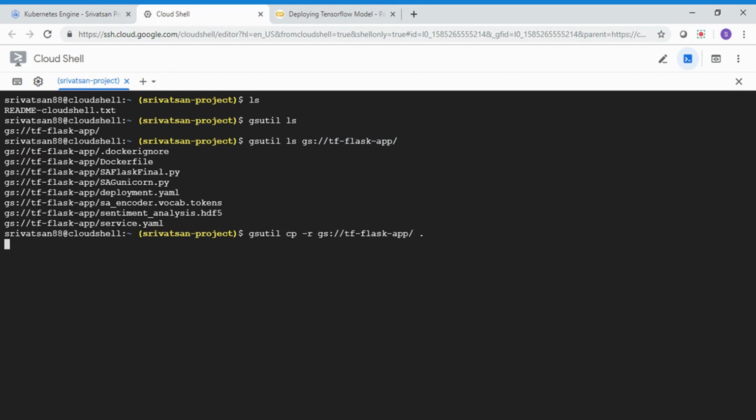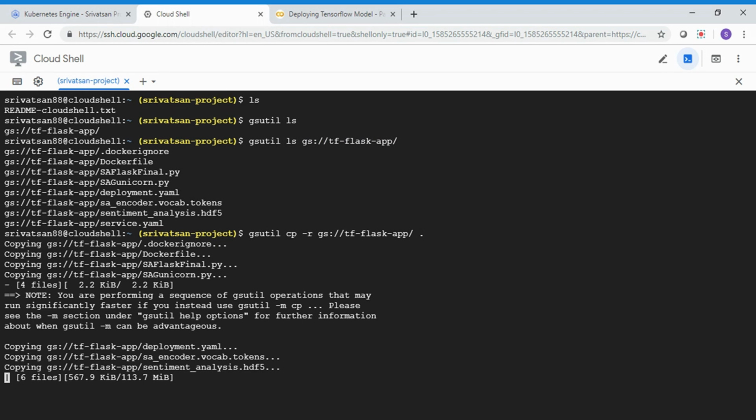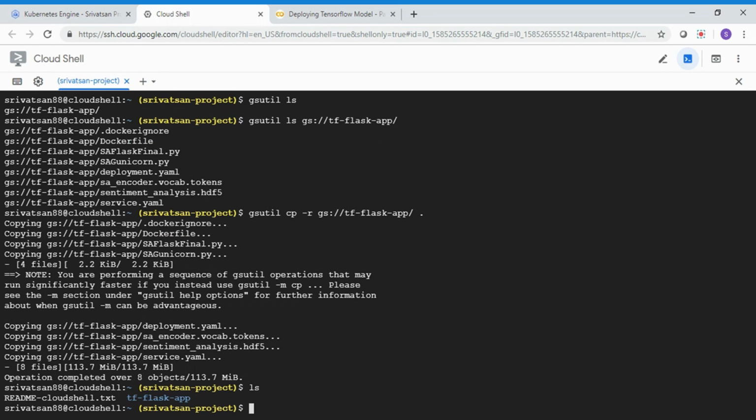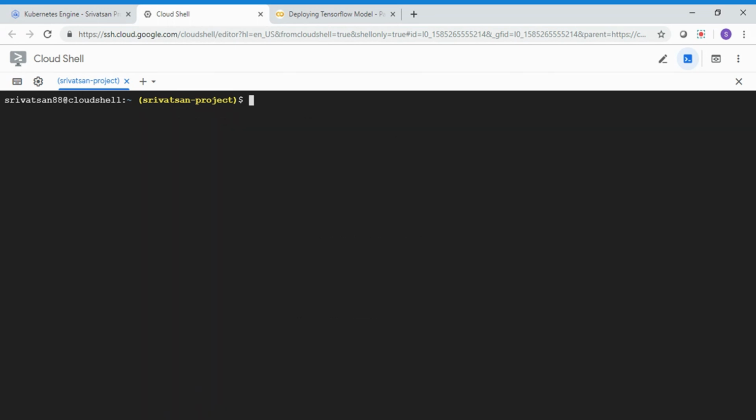And what it is going to do is take all of it and copy it into my local drive. The models are getting copied, the files are getting copied. So it is going to take a few seconds. Let's give it a few seconds. Yeah, now let me do an ls. You can see basically, let me clear it out and do an ls.